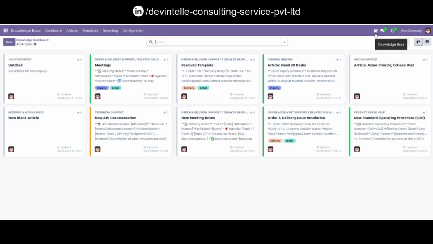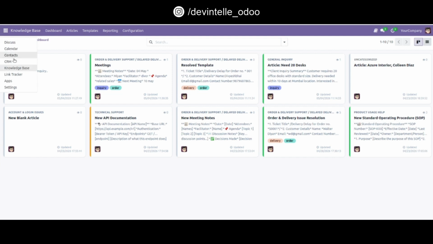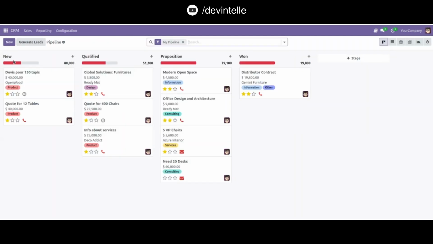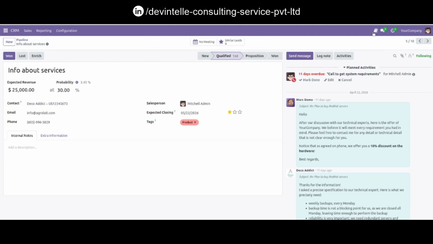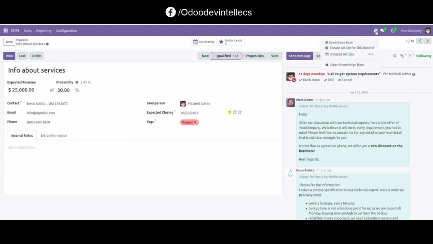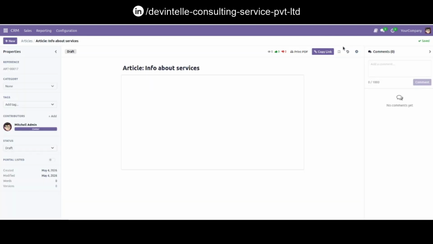Its feature is provided in all apps like CRM, sales, purchase, inventory and more. So now go to CRM, and I want to create an article for this info about services. Now open it and this icon is also displayed here. Click on it. It provides Create Article for this record, which means it is created directly from here. So click on it and move to this step.